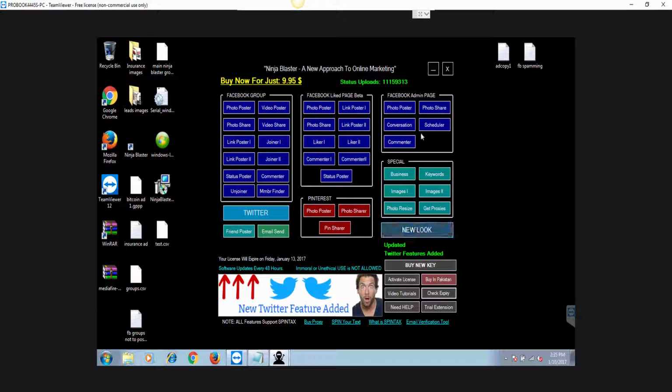Now, a lot of these other features on here I don't use. The main feature that I use is the photo poster. You can use others as well, but I don't know too much about them. I just use it for what I need it for, which is posting on Facebook groups. You can also use the video poster as well.